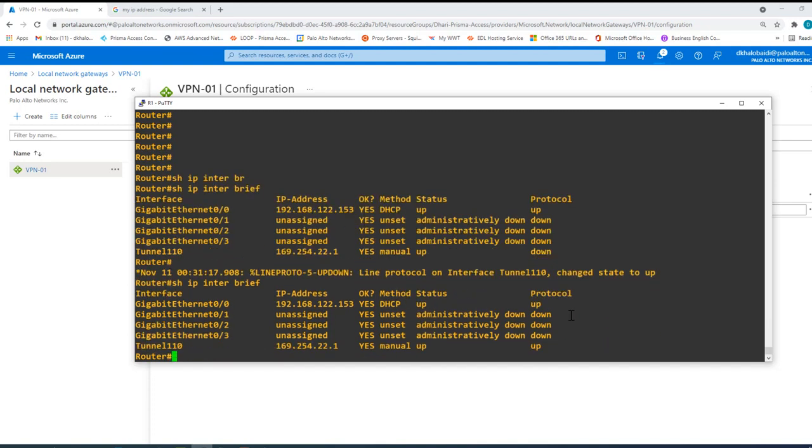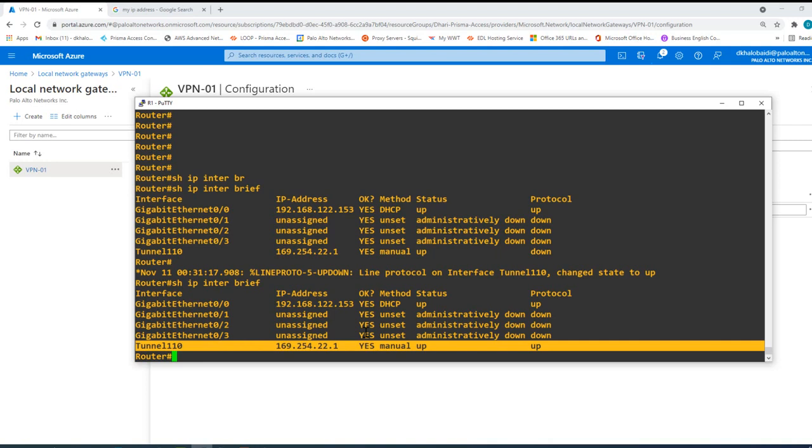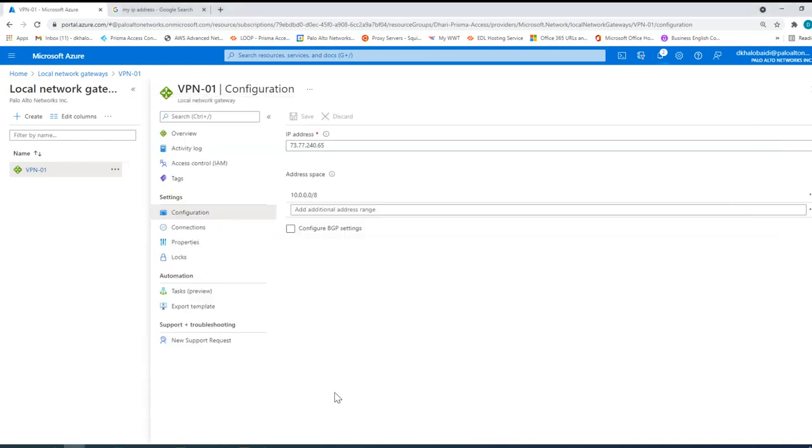So if I do show ip interface brief, as you can see here, I can see the configuration for the tunnel has become up. And right now the tunnel is established.